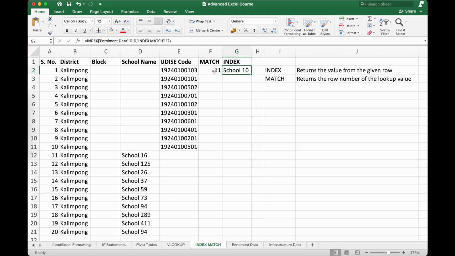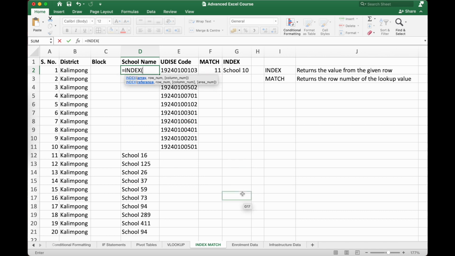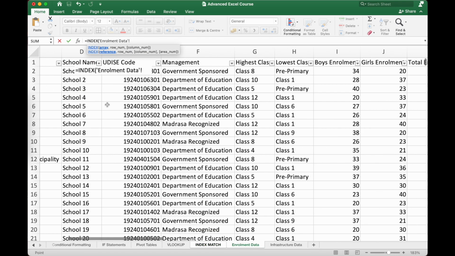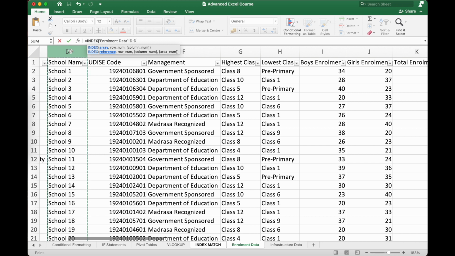Now here we have done it in two separate columns. We could put this together into a single function. The way to do that would be you just take your MATCH function and put it inside the INDEX function. So first we will write INDEX. Now where are we looking for the data? We are looking for it in the school name column. Then the row number has to come from the MATCH function.